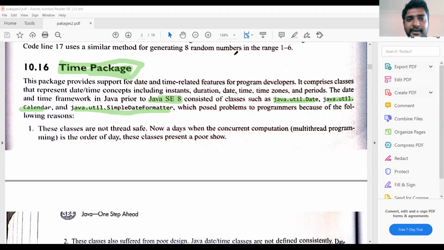So we can import the time package as import java dot time dot, and then the classes we want, like import java dot util dot or import java dot lang dot. Like language and util, time is also a separate package in Java. So let us see what the features of this time package are.